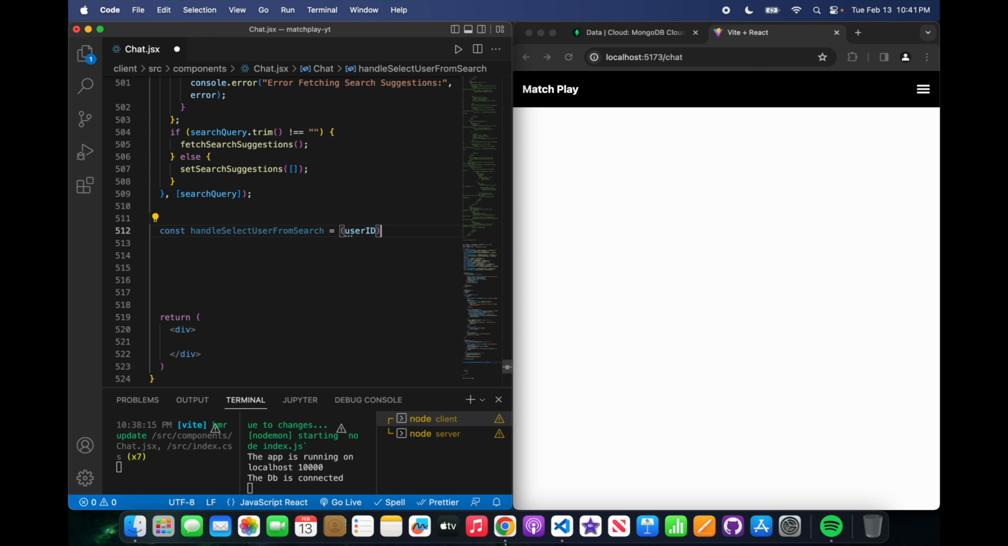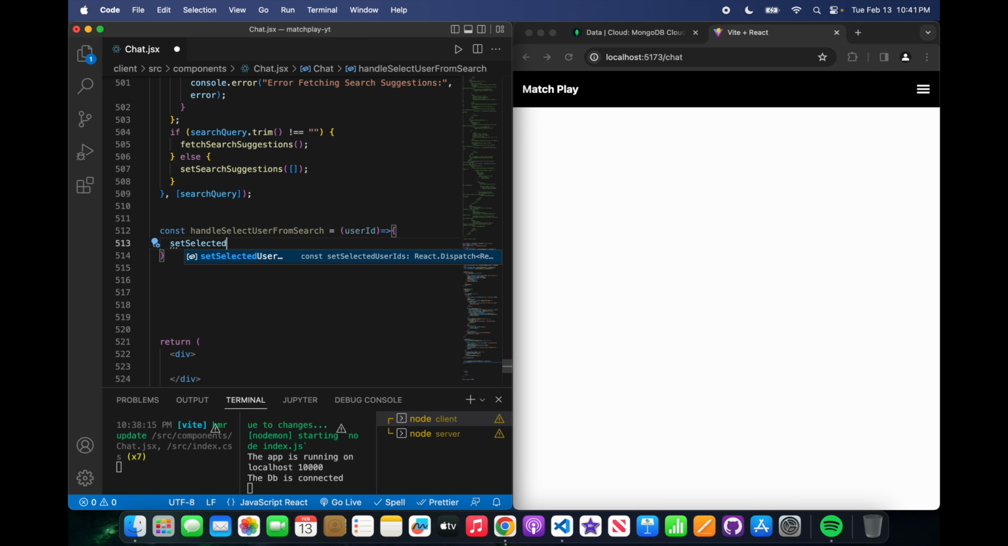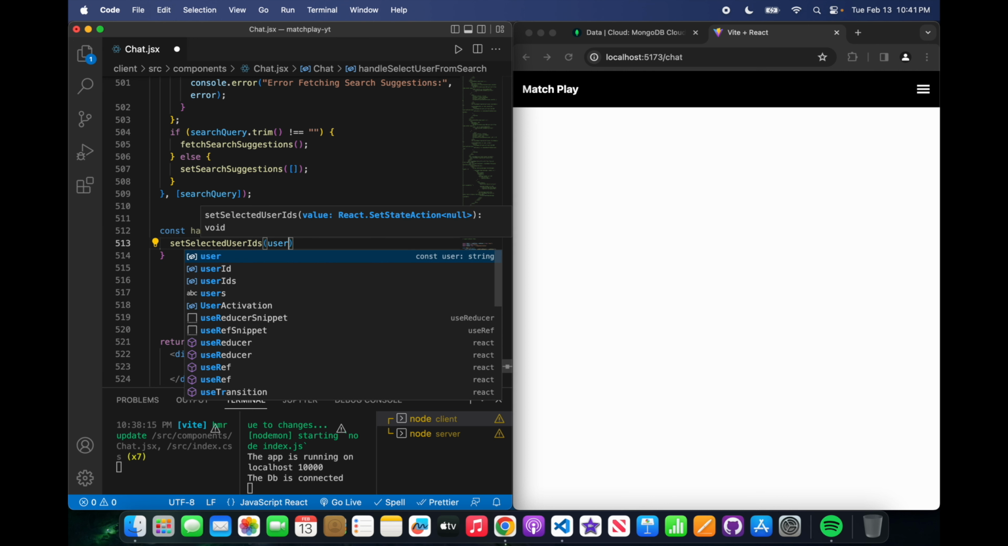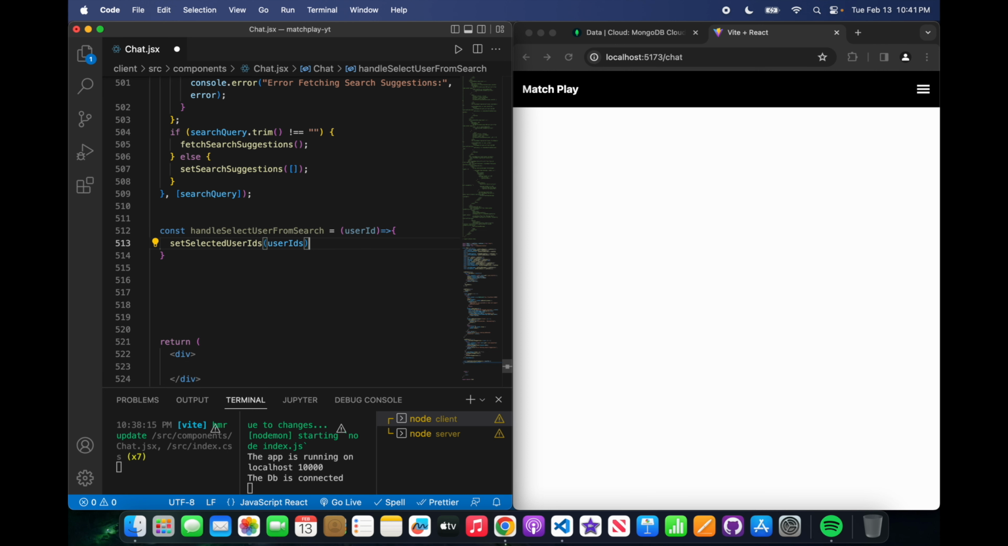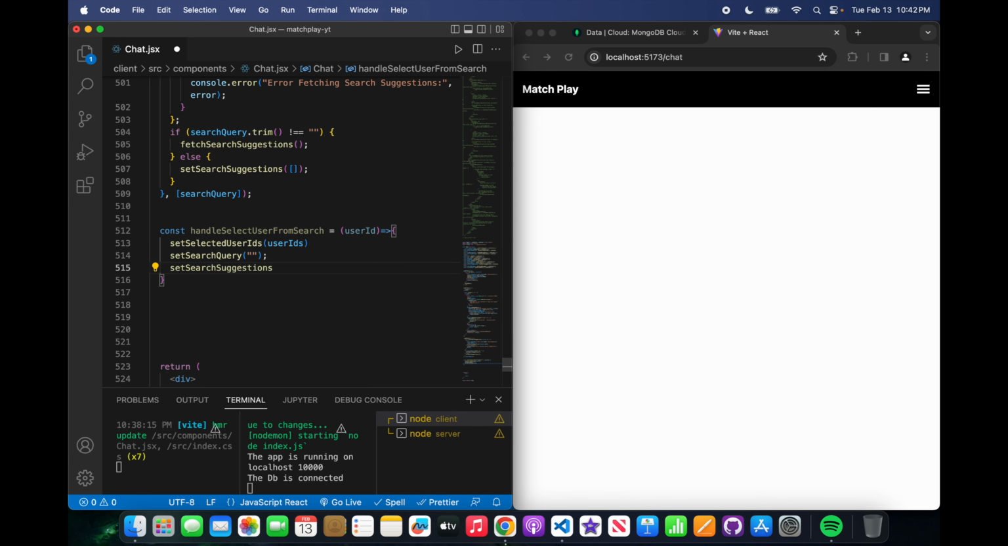So we're going to say userId. Cool. And here we're going to say setSelectedUserIds. And we're going to be setQuery, well, setSearchQuery, whatever. And this would be setSearchSuggestions, and this would be an empty array. And just like that, that block of code is done.